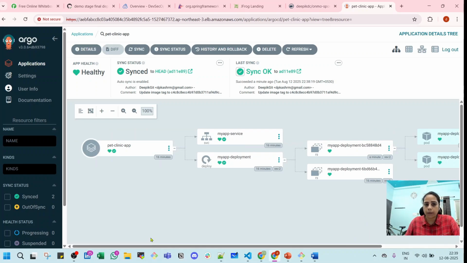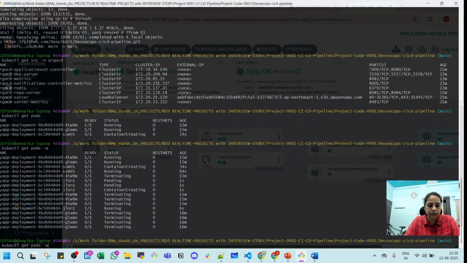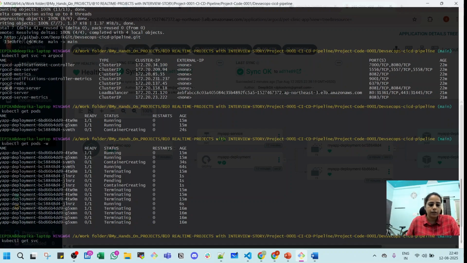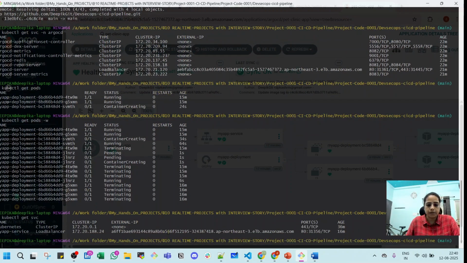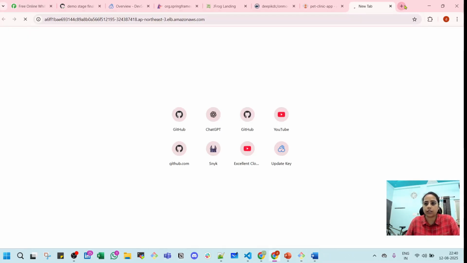Here we have completed the end-to-end CI/CD pipeline using GitHub Actions, from the source code to the deployment. Now we will again access our application. Okay, get svc, and this is our application URL, and it should be up and running.